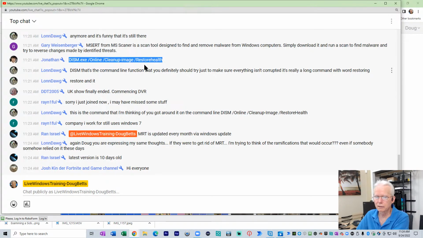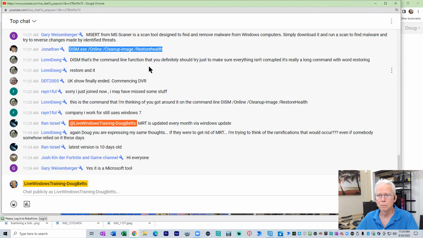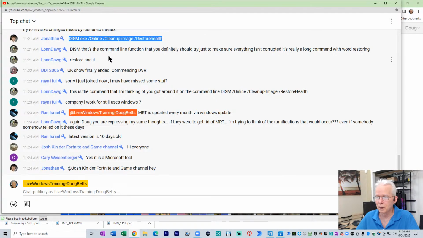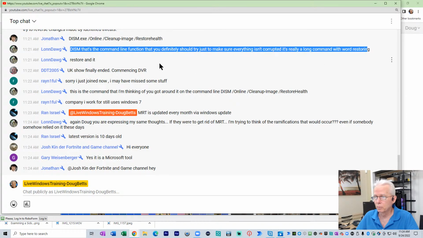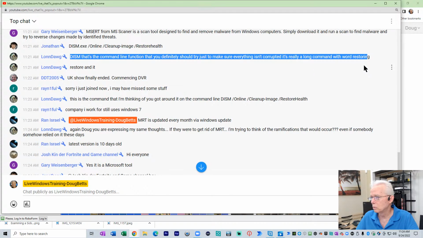Yeah, this is exactly the command that I've seen given over and over through the Microsoft community channel, which is volunteers offering their time for free to help people. And I've attempted that a lot for Windows Update problems, and it's never solved it for me. That's the command line function that you definitely should try just to make sure everything isn't corrupted. It's really a long command, probably worth restoring. Yeah, I think that takes a long time to run, if I remember right.